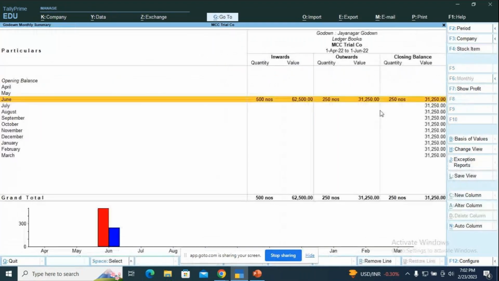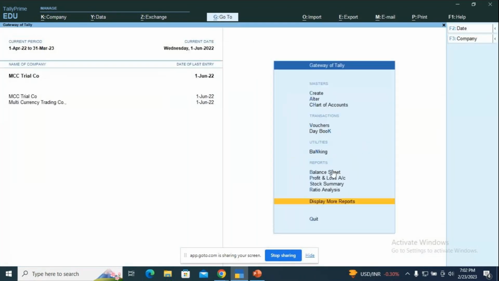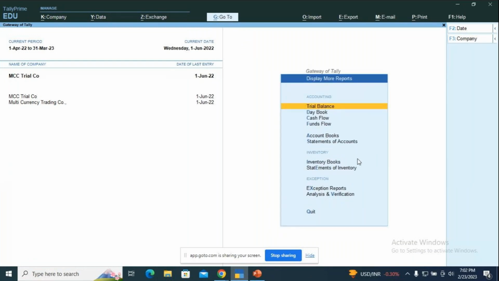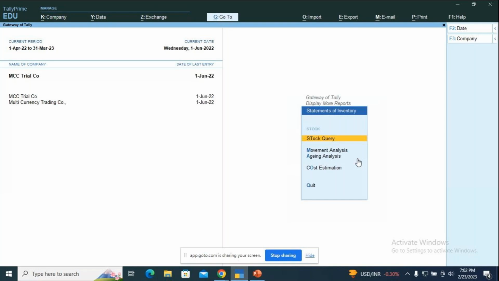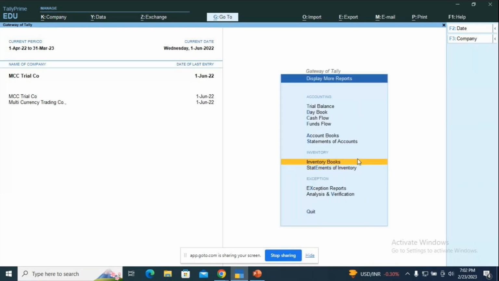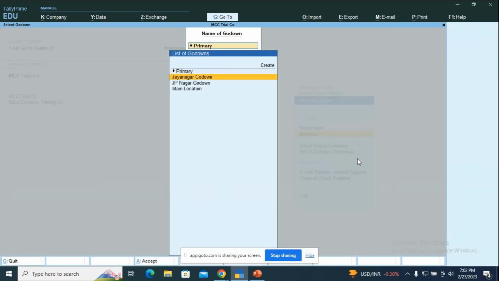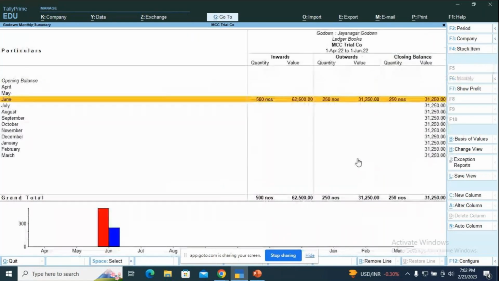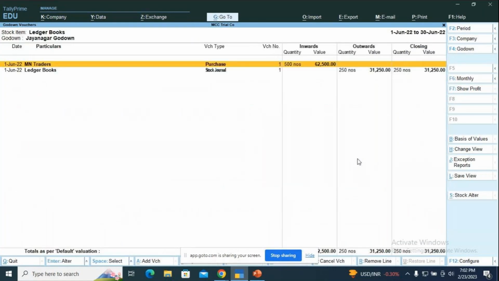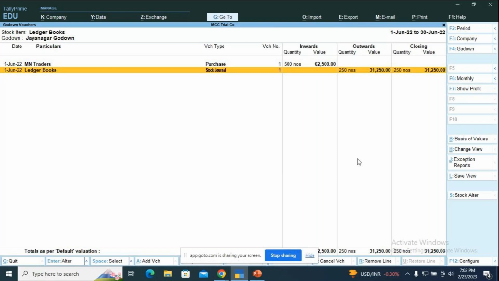I'll show you once again. Display more reports, inventory books, godowns, Jayanagar godown. As I press enter, here you can see I have purchased 500 numbers. It is not a sale that has happened, but I have transferred the goods. Here it will show that one stock journal voucher has been passed where I have transferred the goods.